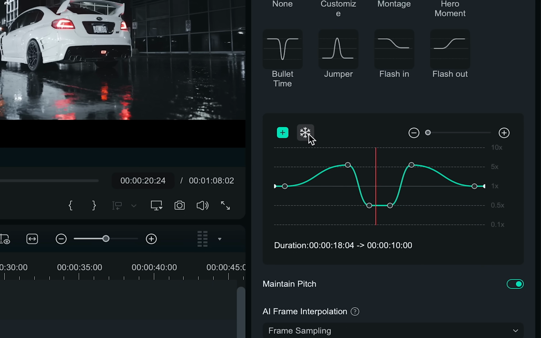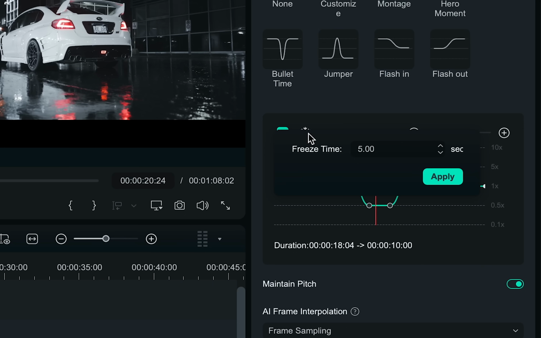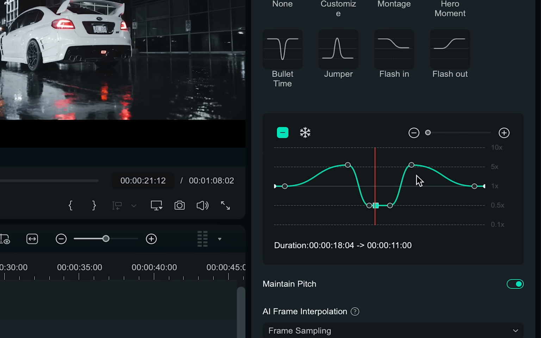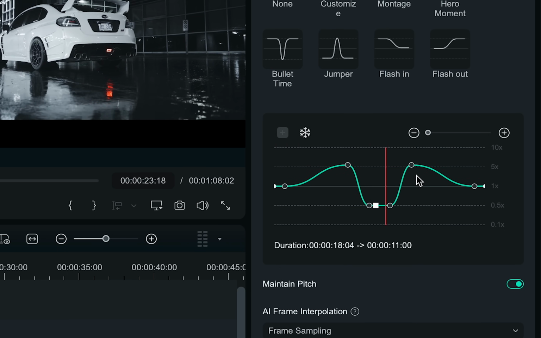There's also this snowflake icon that allows you to freeze time. This allows you to stop at a specific frame and set how long you want that still image to last. After applying it, you'll notice an extra point in the timeline marking the freeze frame.